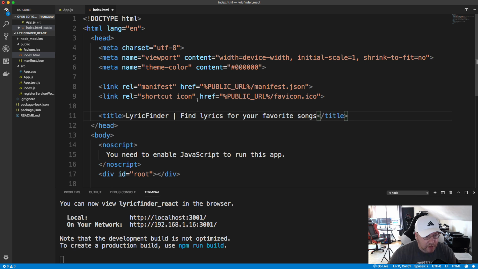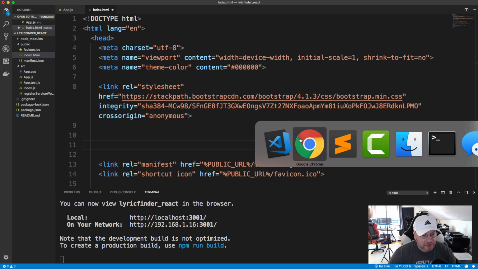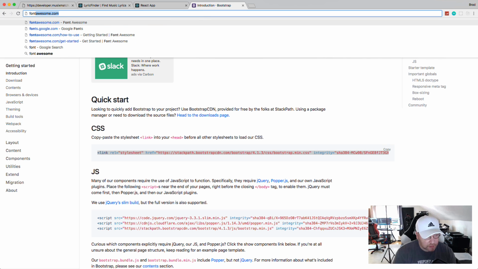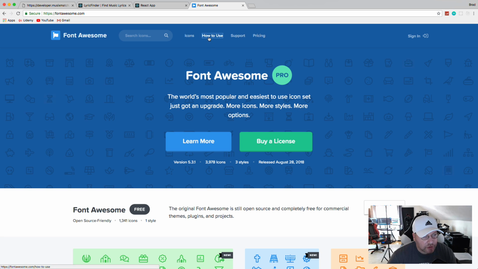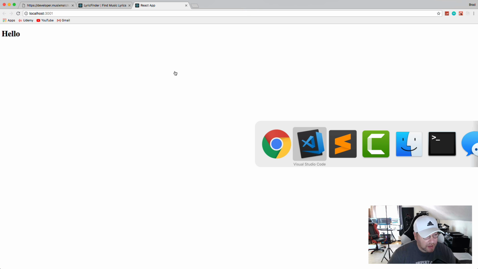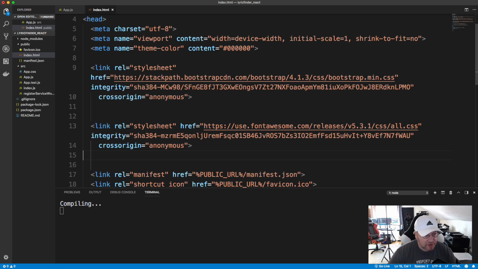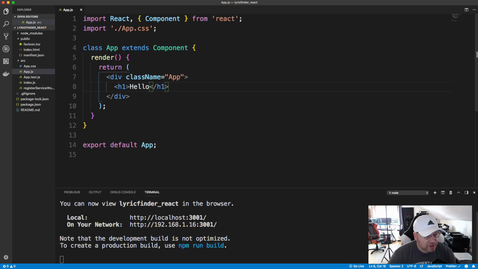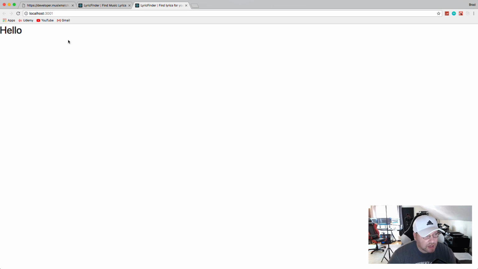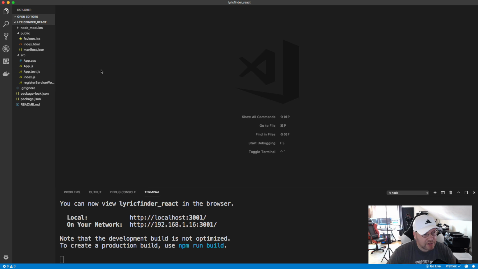favorite songs, and we'll paste the Bootstrap link right here, and then we just need to get the Font Awesome link. So let's go to fontawesome.com. We'll go to how to use and then grab the link right here, close that up and paste that into the index file right there, and we should be good. So we'll save that and close it up. If we go back to our application, the title is changed, and you can also see that the Bootstrap styling is in effect.